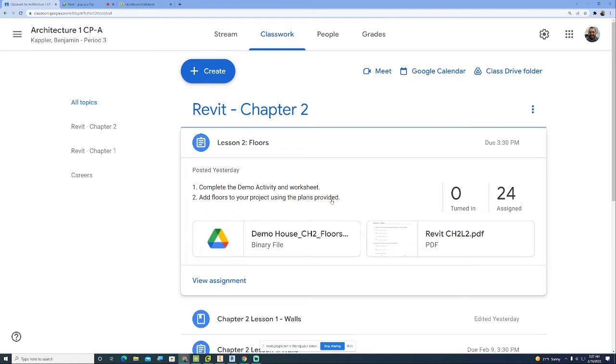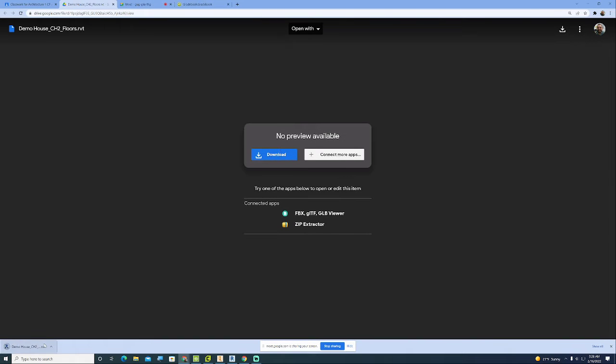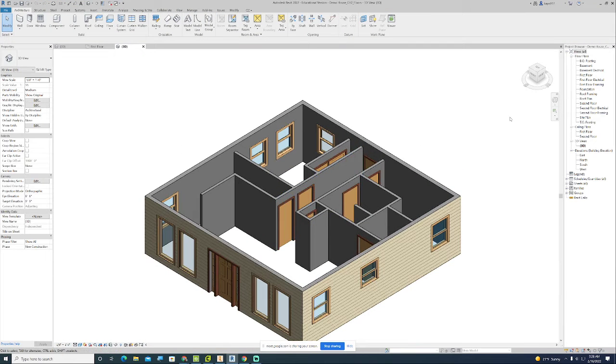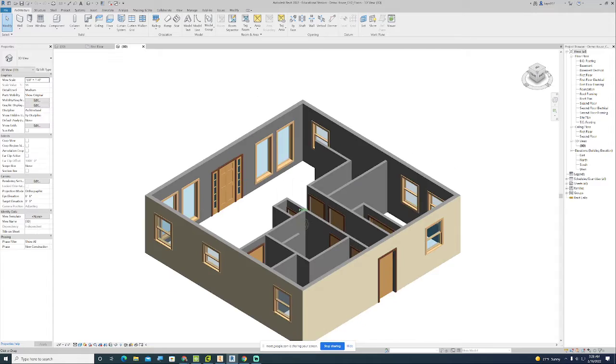Alright, so you can start up today just by clicking on that Demo House Chapter 2 floors. We've got a little practice project we're going to use just to begin. Then once we go through some content here, we'll go back and work on putting floors in the activity house.